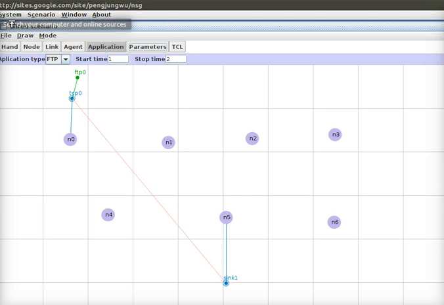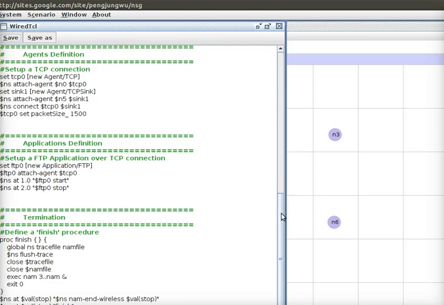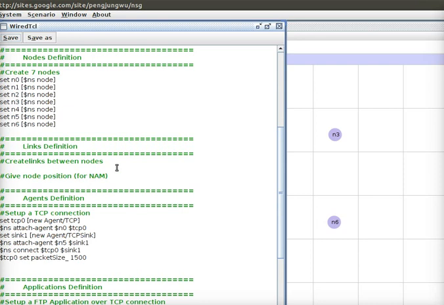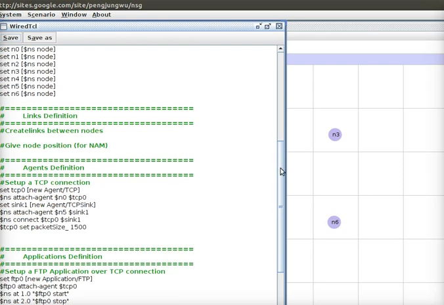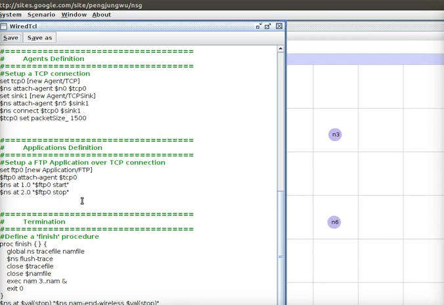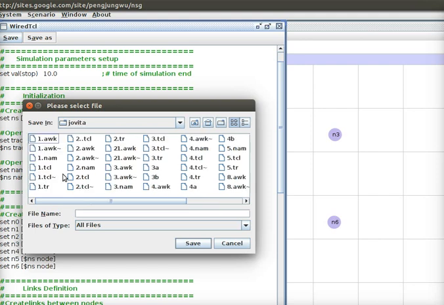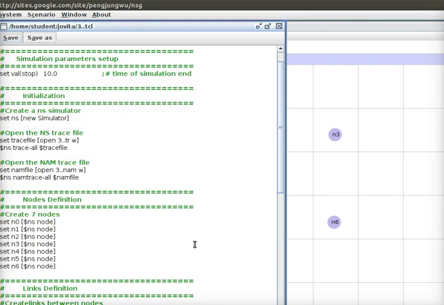then go to the terminal window. Go to the TCL and the code gets generated. In this code, the only thing missing is the link definition. You will have to type the make LAN command to have the LAN, and also you have to change the program. So once you type that, you will have to save it in the folder and give the same name as 3.tcl and then click on save.